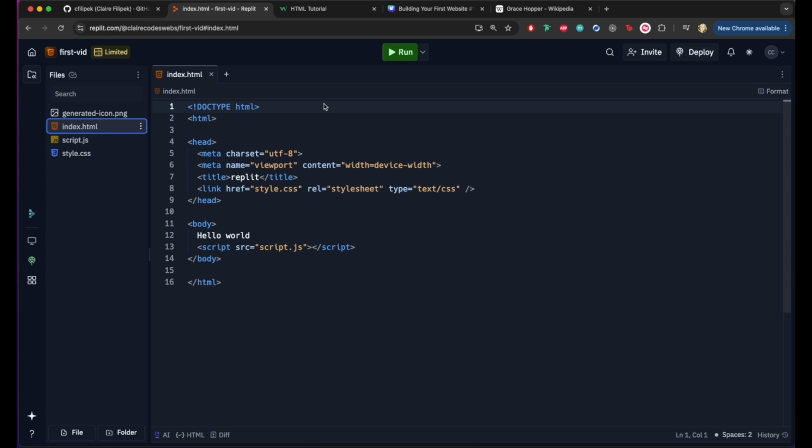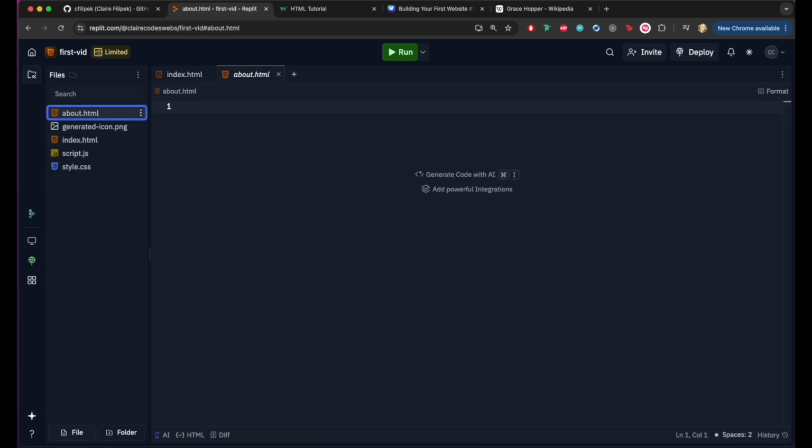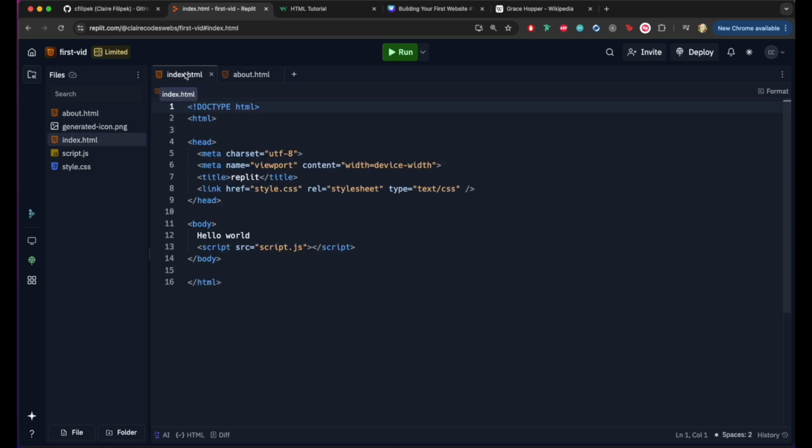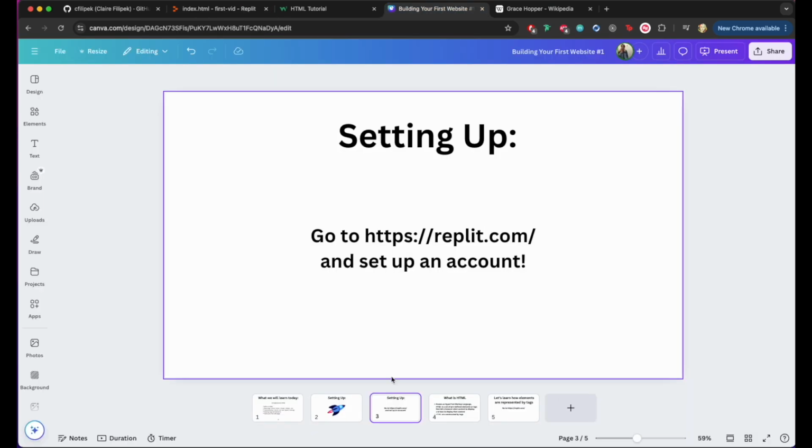So you can name HTML documents. I can create a new file here and call it about.html. But the home page will always be, if I double click, it becomes active. The home page will always be your index. Okay? So now I'm going to jump around a little bit. Don't mind me.